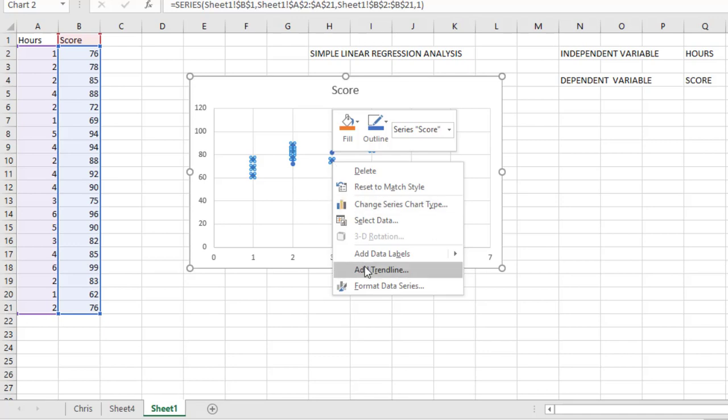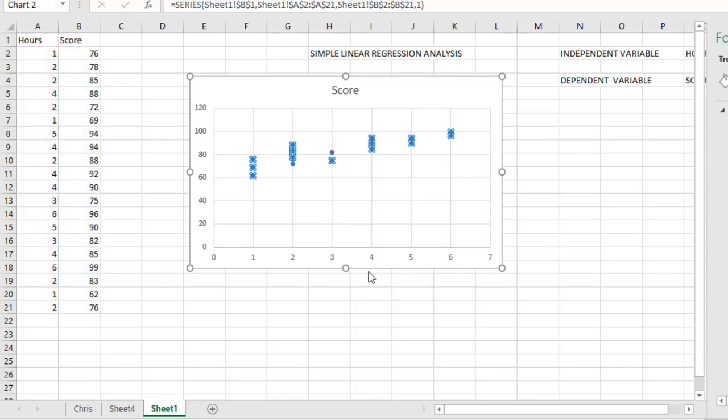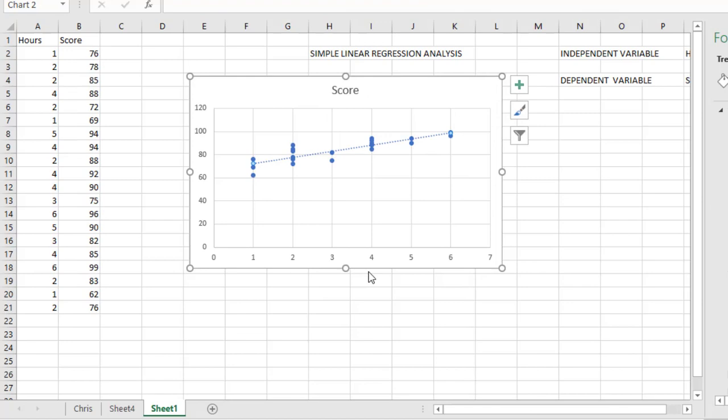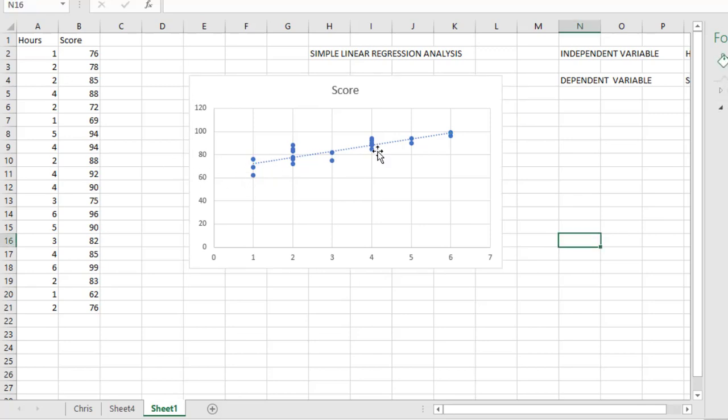I right click a point and then add trend line. So you can see how the trend line looks like. You can see it now. This is a straight trend line, like moving forward, like the relationship is like a positive relationship. That is to say, the more hours you spend reading, the higher your score can be. Let's take this as an example.